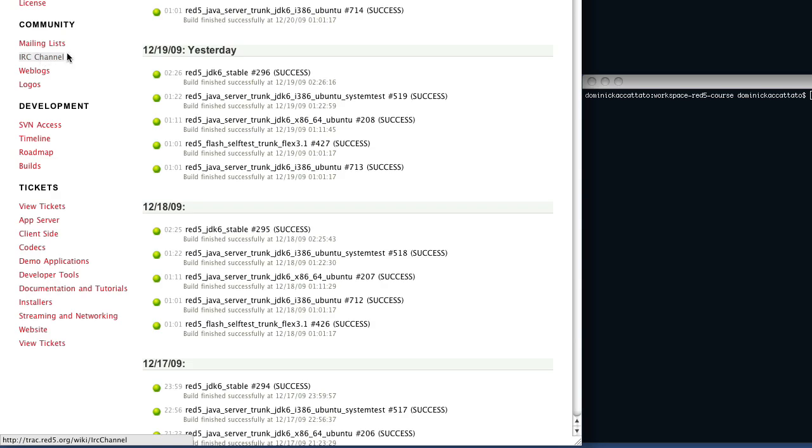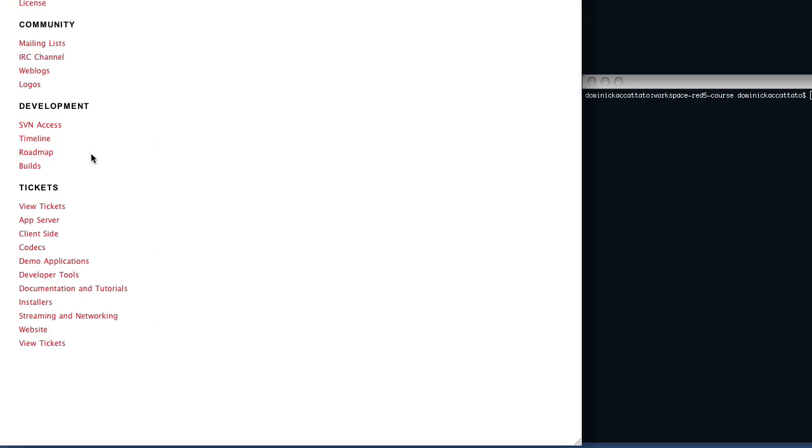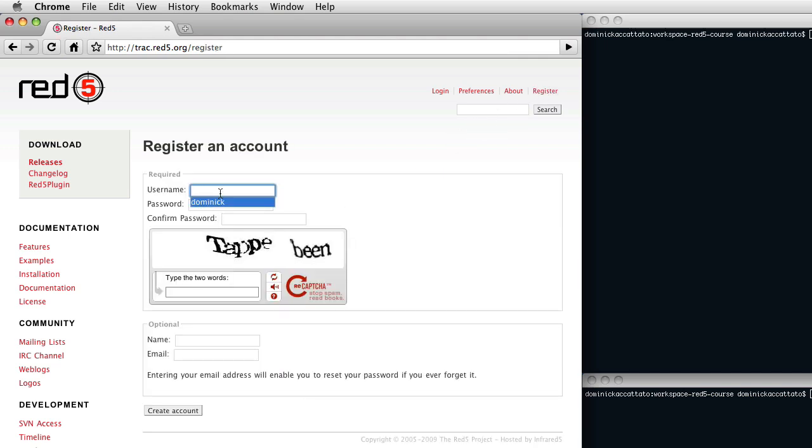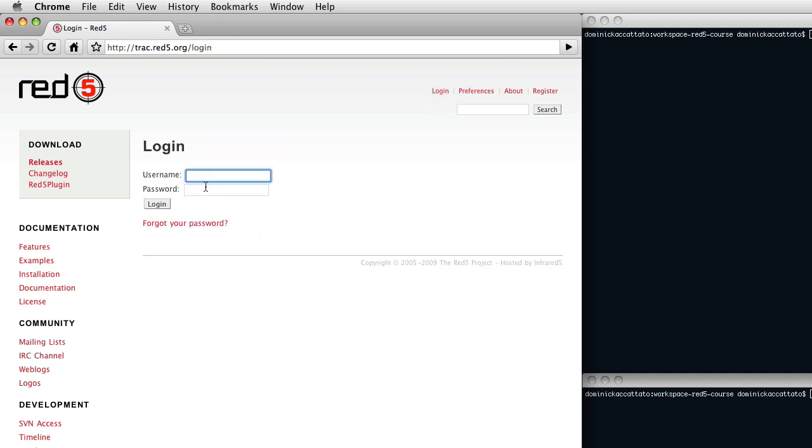The roadmap is actually quite, it's empty right now. We're going to have to update that with some things that we want to add to Red5, which we haven't taken a look at lately. For the ticket section, you can actually create tickets from here, or you could view all the tickets that exist currently. Now the only way to actually create tickets is to register for the red5.org Trac site. And to do that, just click on register up here and put in a username and a password and log in. I'll just log in as myself.